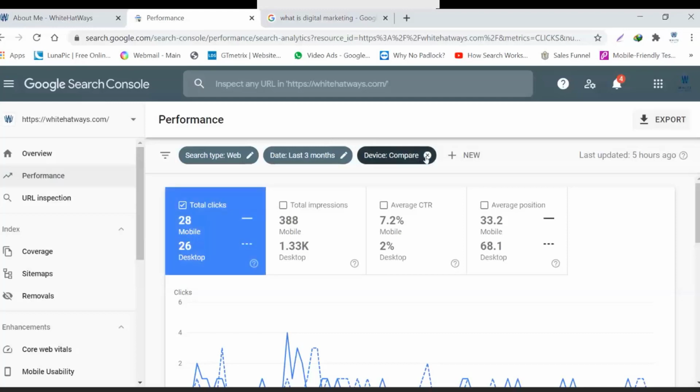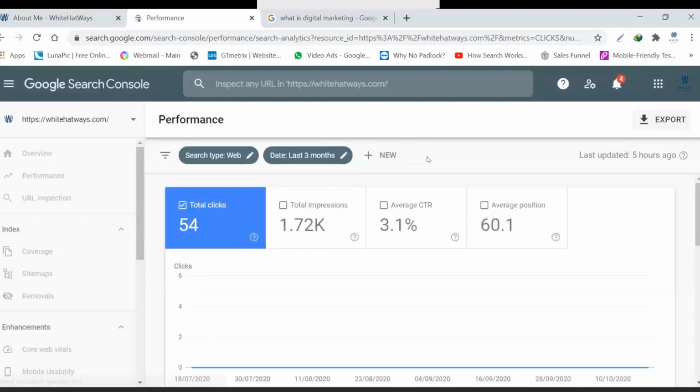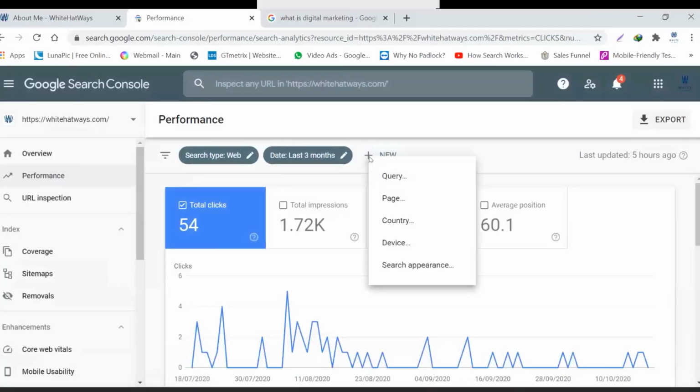So let me just get away with this now, and let's go ahead with the search appearance this time, which is the last option.